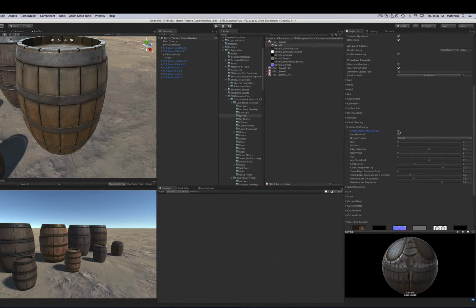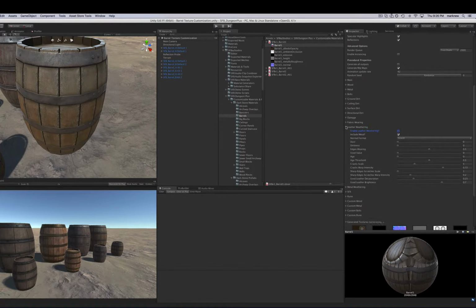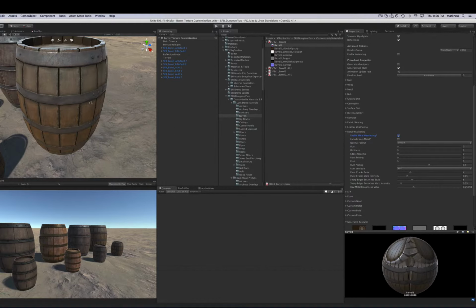Alright, same deal with the leather weathering. There's just some options here. Another dust option, dirtiness. It's got the same things, but it's for leather. So let's just turn that off for now. And then metal weathering. And we'll keep this on just the metal.